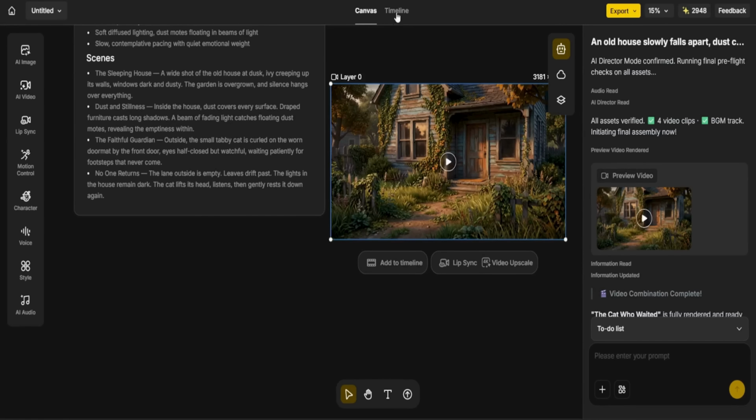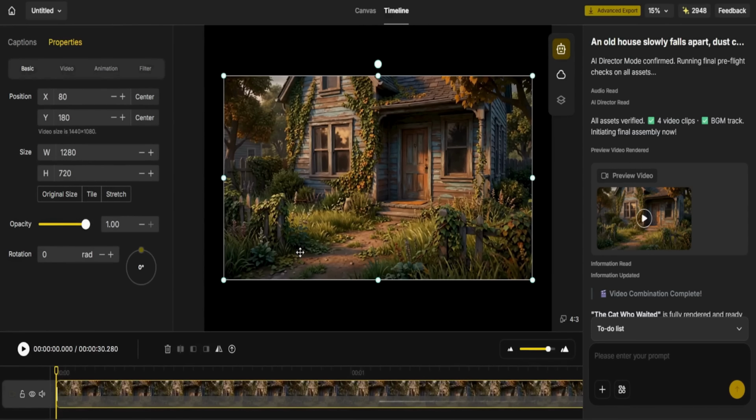First, we can click on the timeline. This will help us to adjust timing and make sure it's fast-paced. Next, we can click on the video. Then on the left side of our screen, we can select captions to add text in our video. Now let's head over to properties to give our video that professional edge.